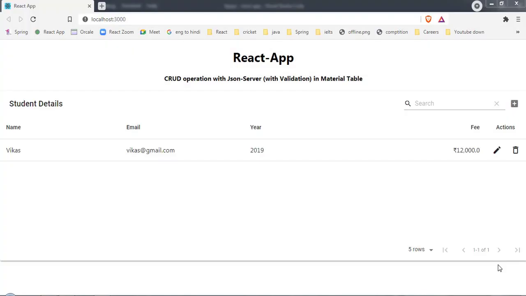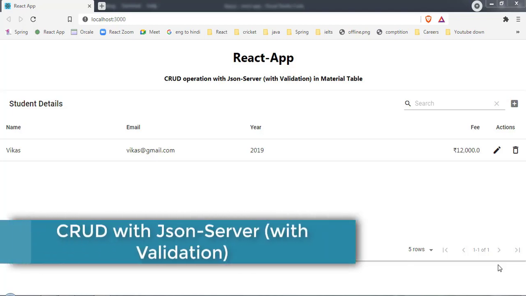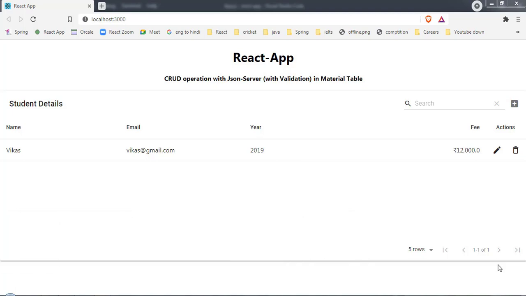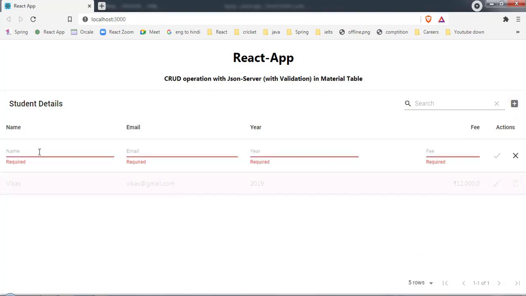In this video, I am going to show you how to perform CRUD operation with JSON server in material table with validation. As you can see here, I have a simple table and you might have noticed at the top right corner, I have an add icon. So let me click on this, and here as you can see, all fields are required. And unless I fill all the fields, I cannot click on this save button.